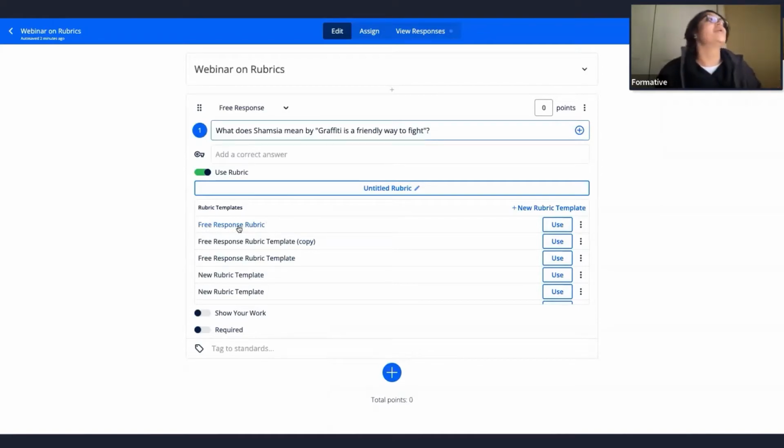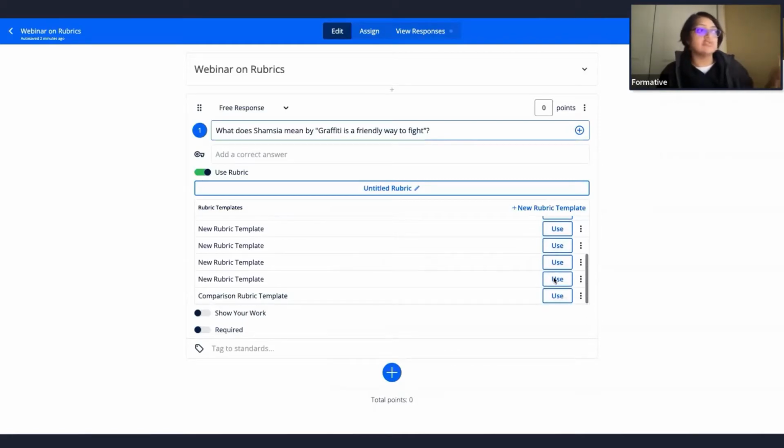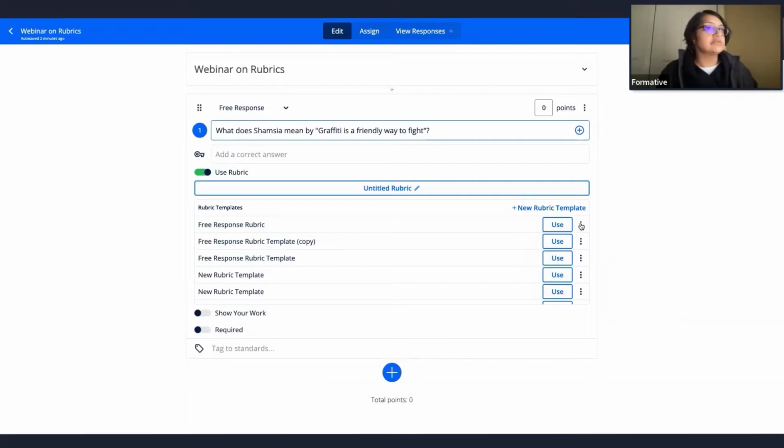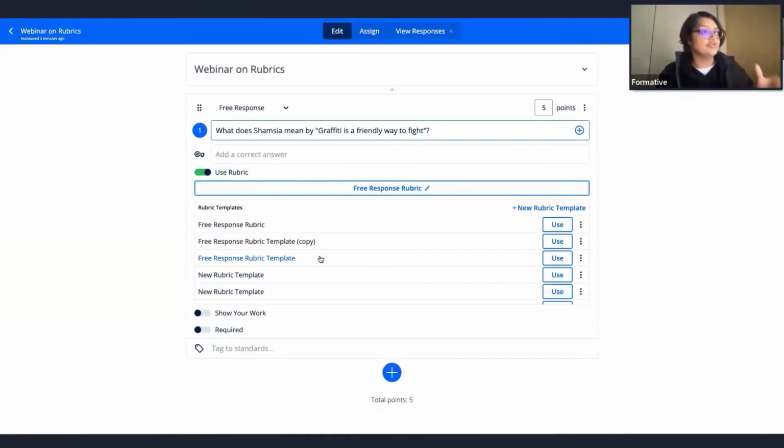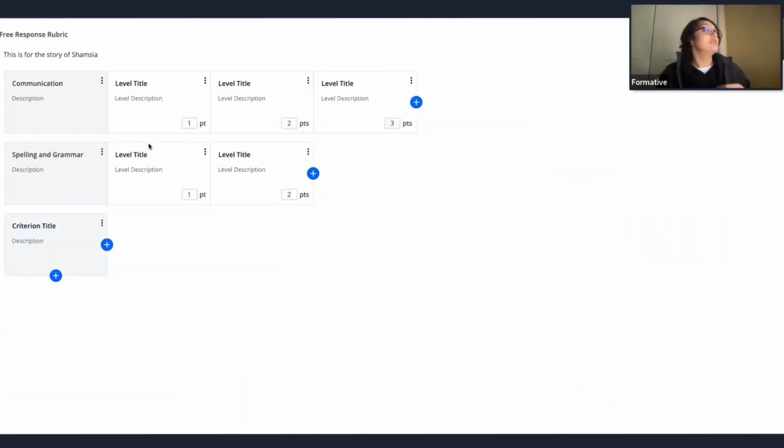I should have named it something else, but it does come up right here in this list. And as soon as it comes up, you can use it or use another one, whatever you want. Once you decide to use it, it asks you if you are sure you want to use the rubric. Now it's attached to this question. So what this means is that this rubric is literally attached to the question, and it has 5 points. Why does it have 5 points? Because that's how many points I've put here. That's how many points you can get.